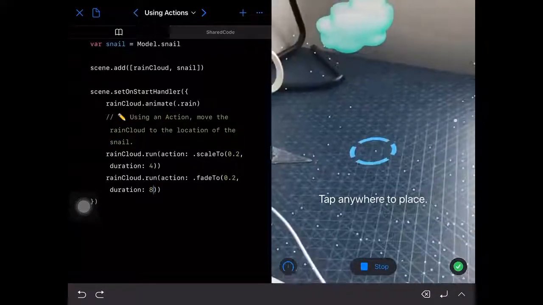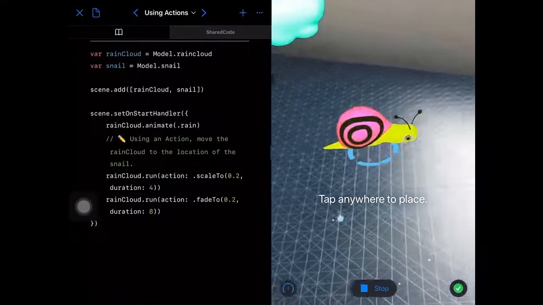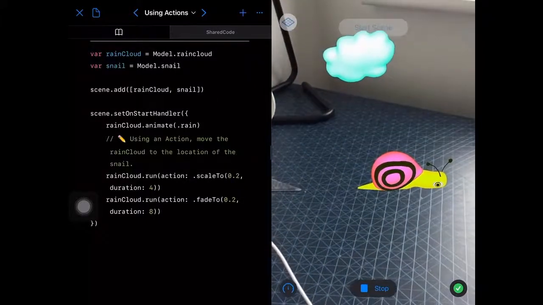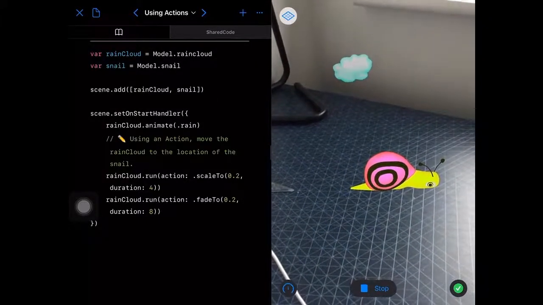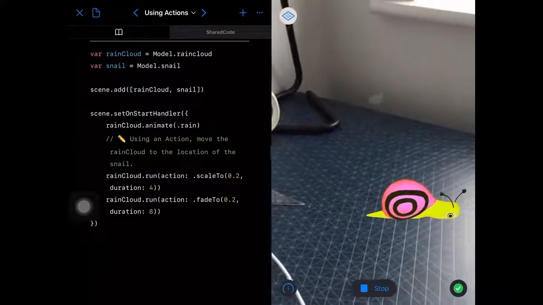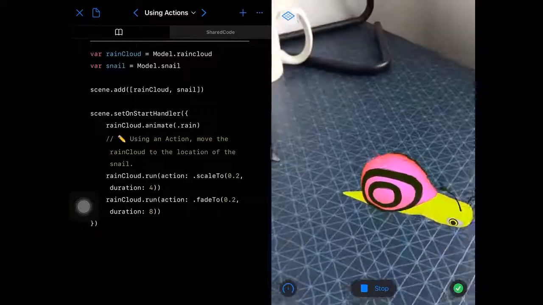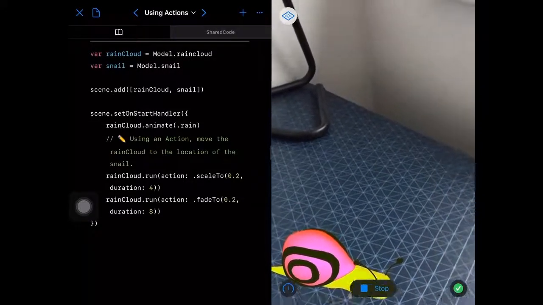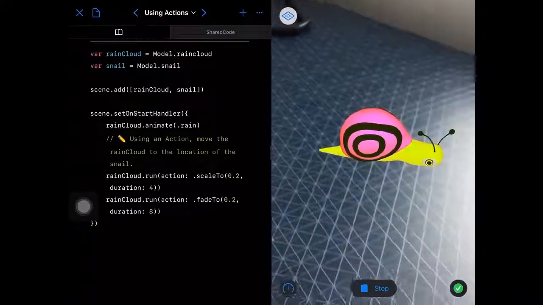All right, we've detected our plane. We'll drop the cloud there. That's the only one we really care about. We'll drop the snail there. Start our scene. There it goes. It shrinks and it fades away. I like that we can kind of control the weather and have it disappear, well, completely, it seems.